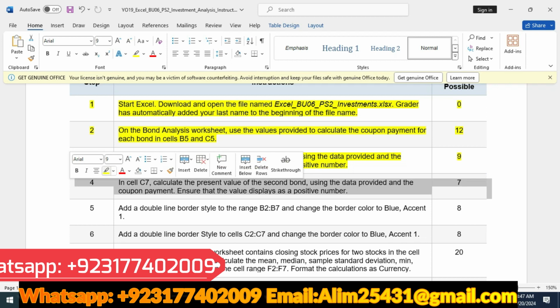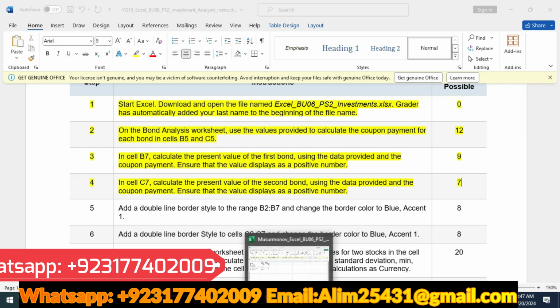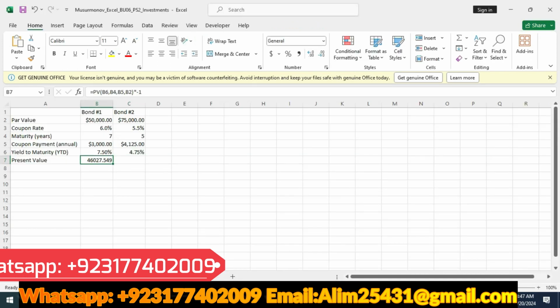And our fourth step is, in cell C7, calculate the present value of the second bond using the data provided and the coupon payment. Ensure that the value displays as a positive number. So we will copy this formula to C7. So we have got our value here. That's our B7 and C7 value.